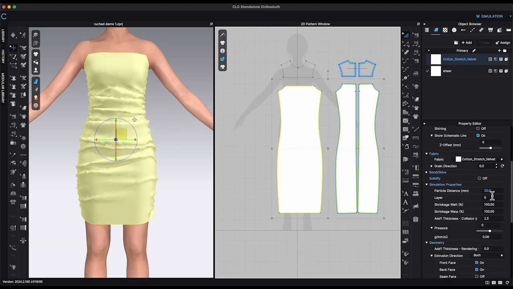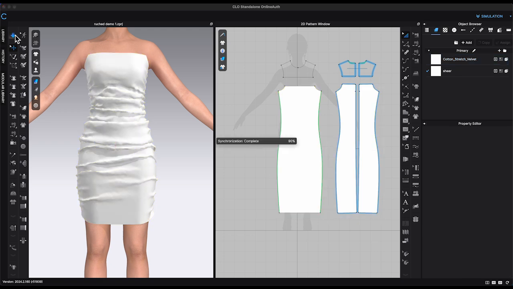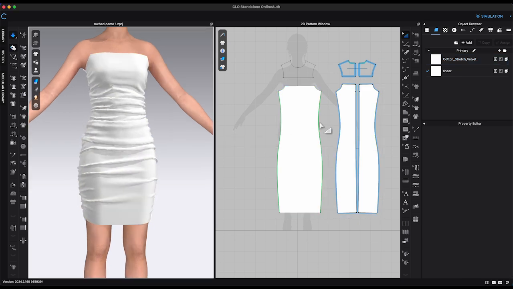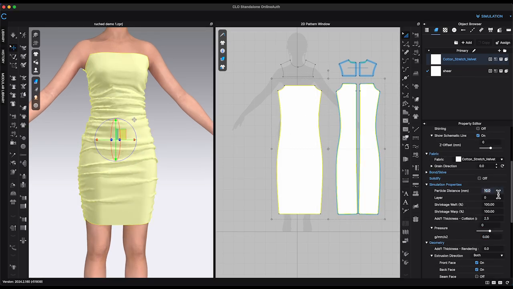To make the ruching look nice, it's better to use a softer fabric. Also remember to lower the particle distance to let it drape nicely.